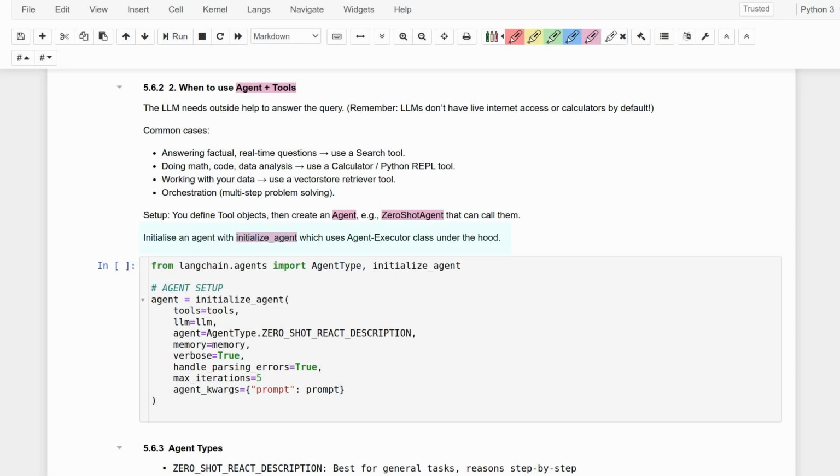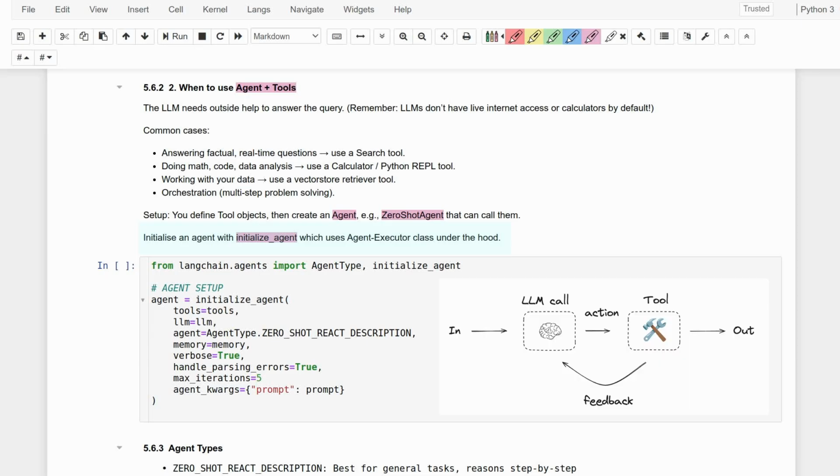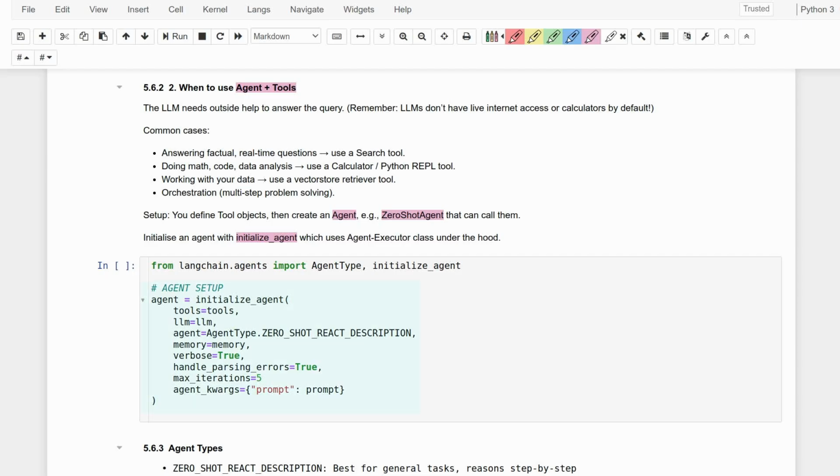But the initialize agent function uses a powerful class called agent executor under the hood that can reason which tools to use for which purpose and can handle multiple tools at once for more dynamic and complex tasks. The parameters are quite straightforward and easy to understand. You pass in the variable names for your LLM, tools, and memory. You can also set the verbose to true so you can see the model's thinking process, but I suggest you set it to false for the production.